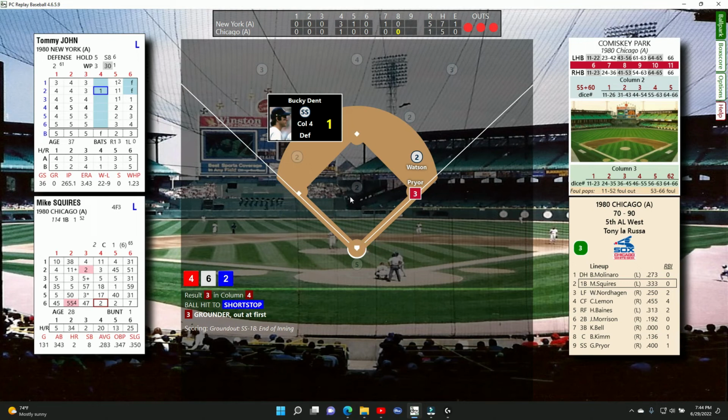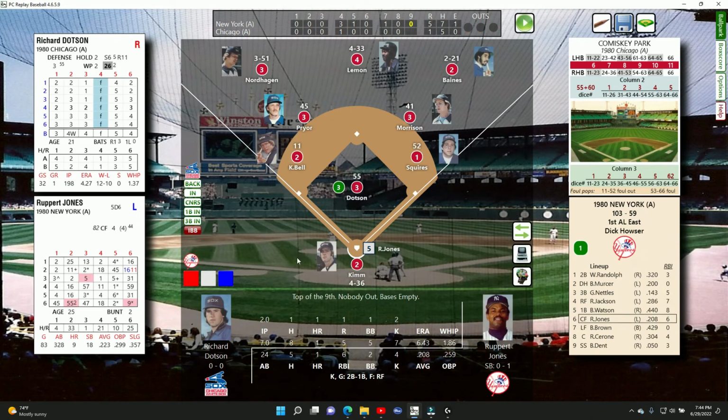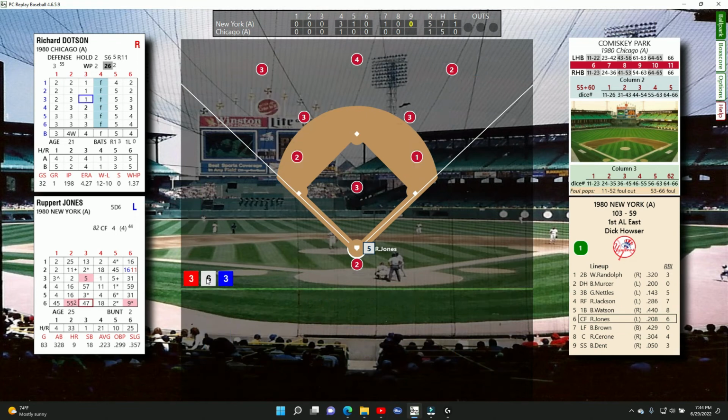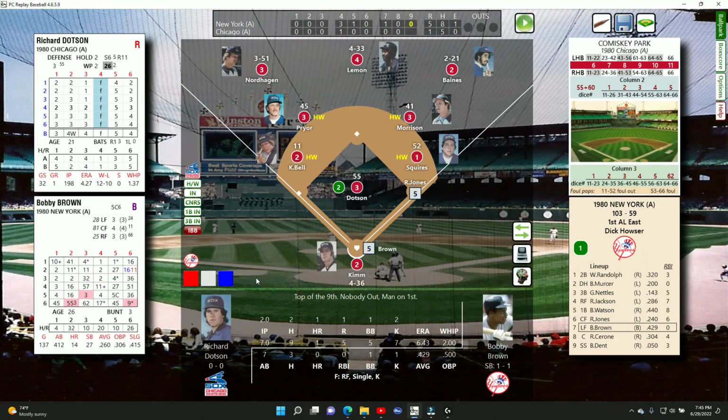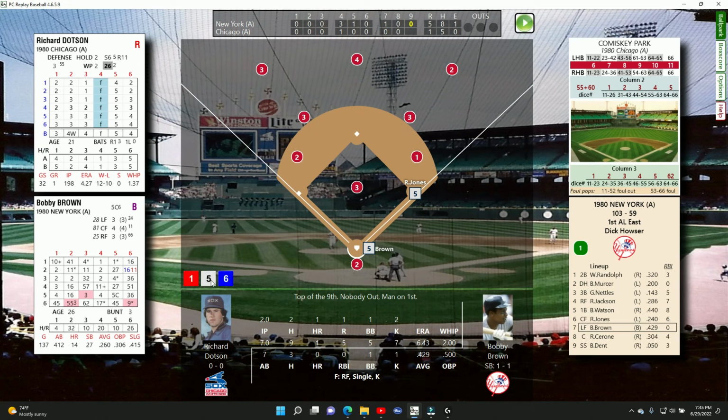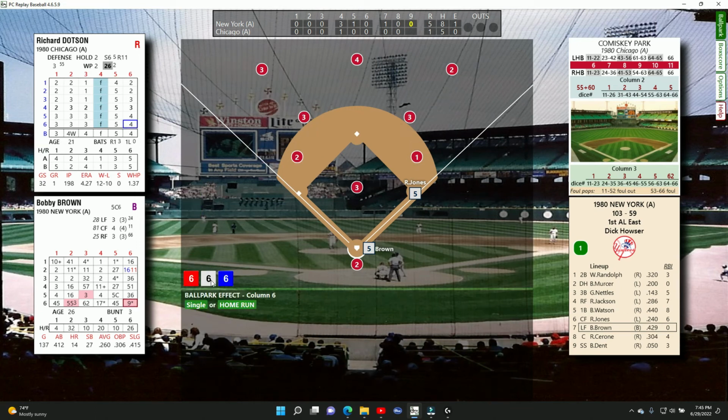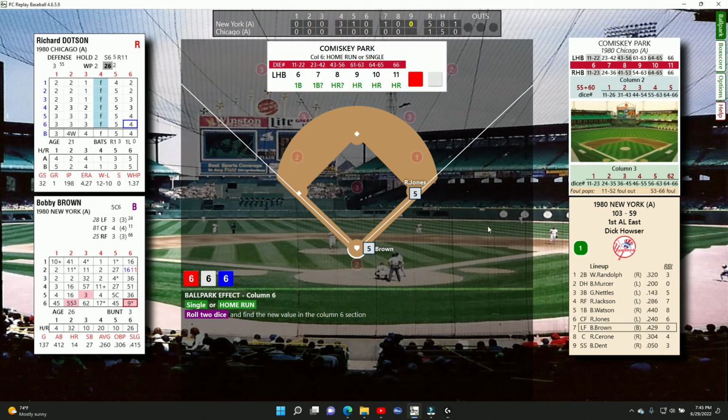All right, we're moving into the ninth inning now. So this brings up Rupert Jones. Rupert flied out to right field on his last at bat, but he gets a single today, this time to right field. Nice little blooper there. And Bobby Brown's back up. He struck out on his last at bat. Single or a home run for Bobby Brown. Uh-oh, here we go. 62, he hits the home run.